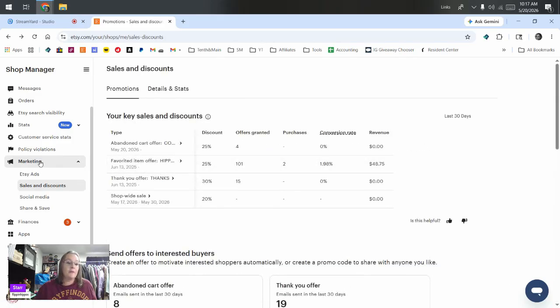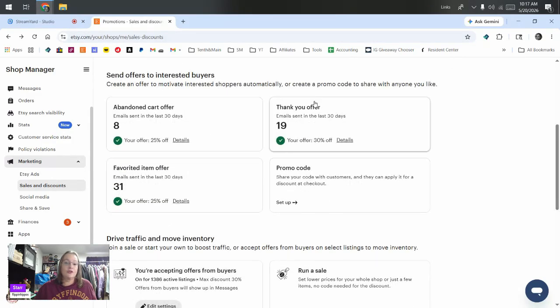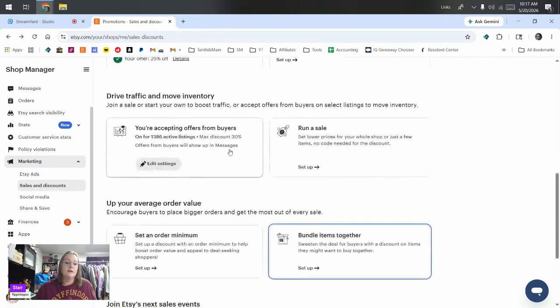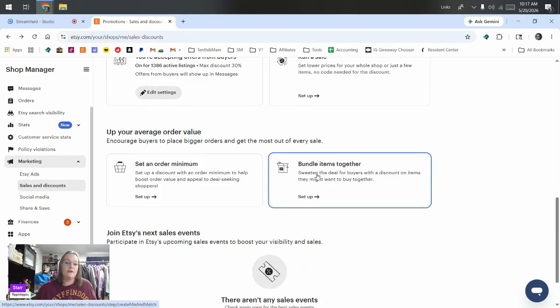So this is under the marketing, sales, and discounts. There's your coupons you can set up, your promo code, offers, run a sale, set your order minimum, and do the bundle.